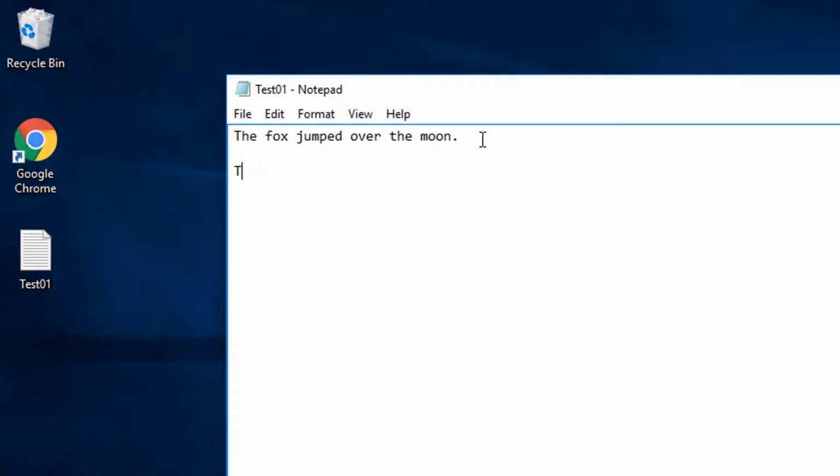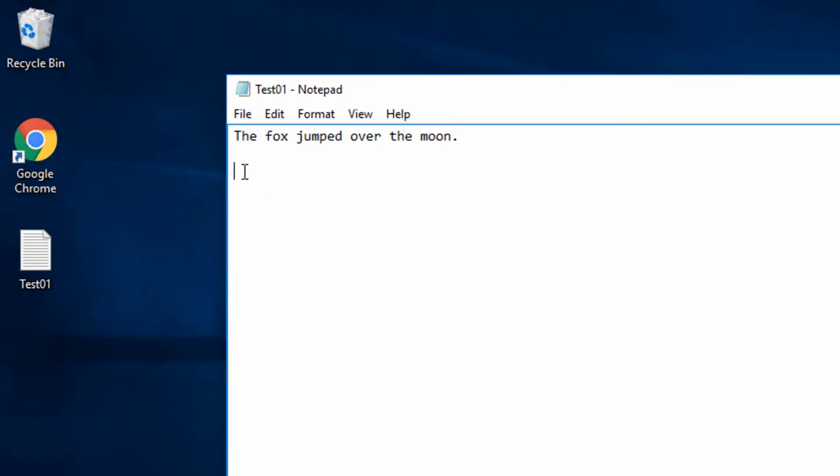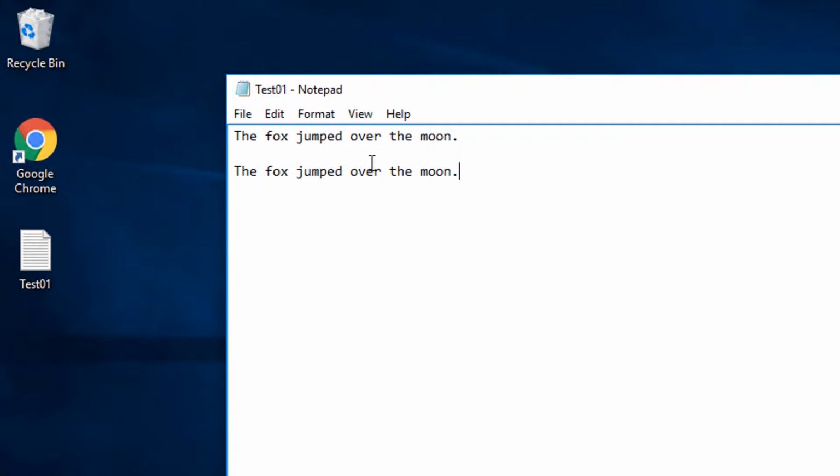But let's say we need to do this a lot, or we just want to be more efficient at it. I can use my left mouse button, hold it down, and select this text. I can right click it, go to copy, and I can come down to my new row, right click again, and go to paste. Certainly a whole lot better than typing it, but we can do something that's even faster.